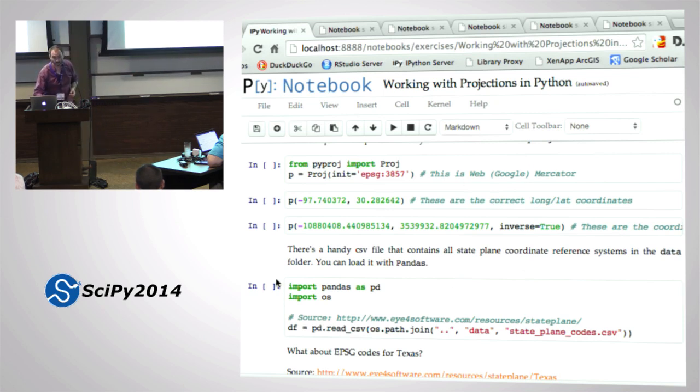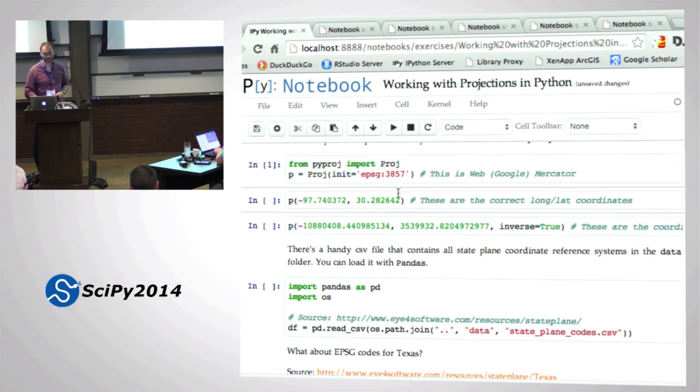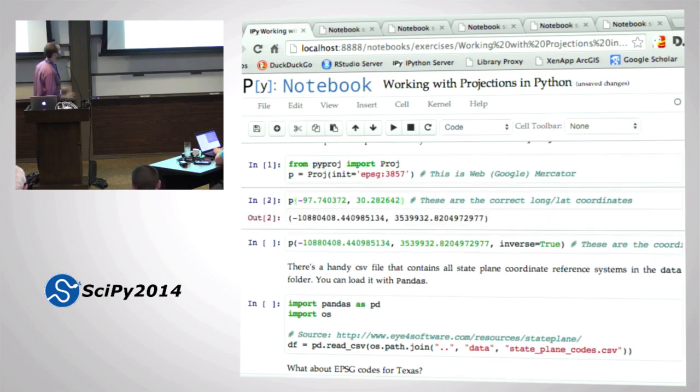If you put your mouse in this first cell and hit control return, and I do mean control return, even on a Mac, or push this play button here, it should, fingers crossed, run and not throw any errors. Excellent. Step one complete. We have created an object called P, which is the Proj object for EPSG 3857, which is Google's web Mercator. Now, if I hit the down button or put my mouse in here and hit control enter again, what I shall get is the lat long coordinates converted to Google Mercator, or web Mercator, coordinates.